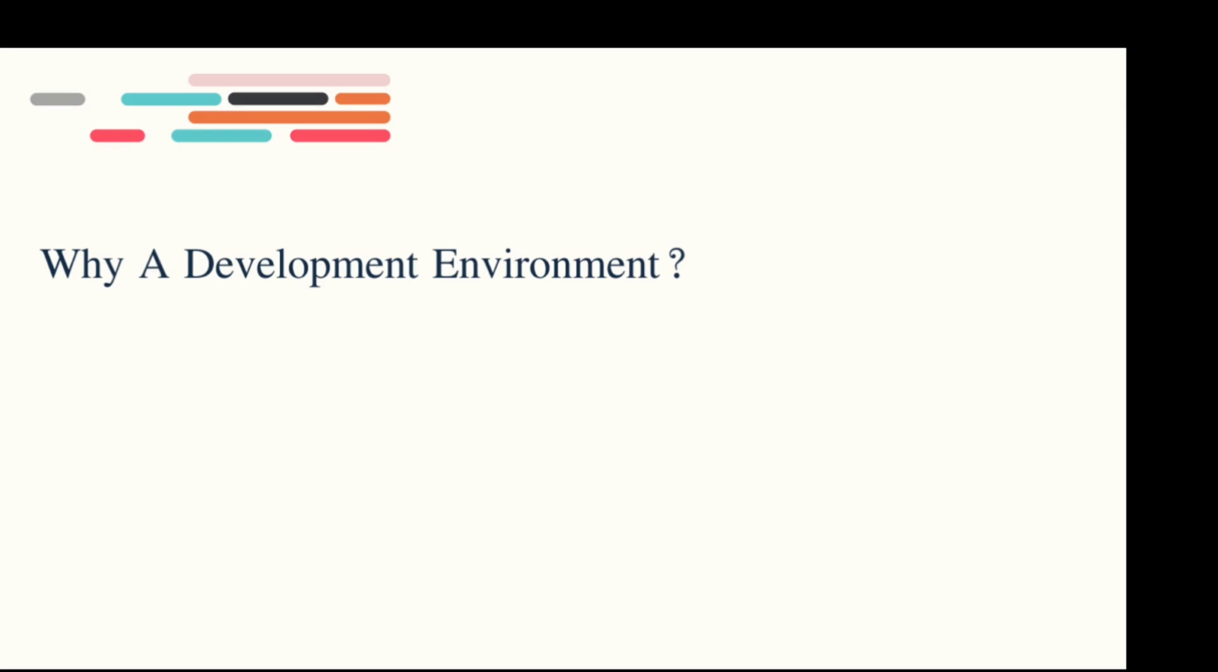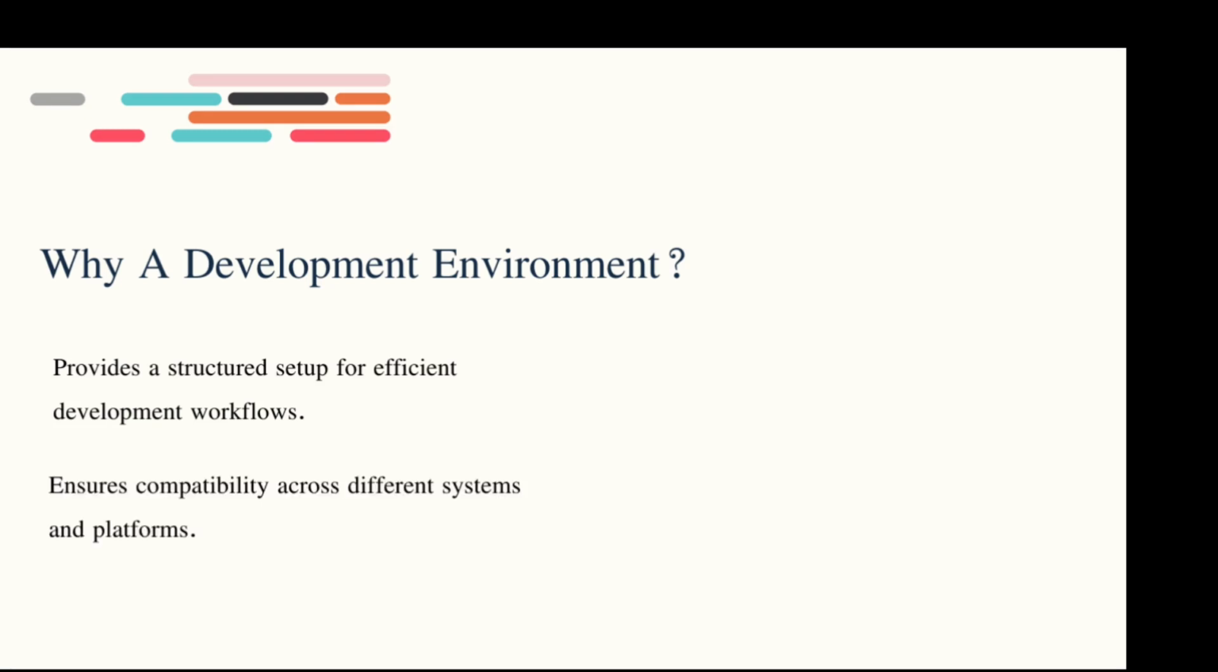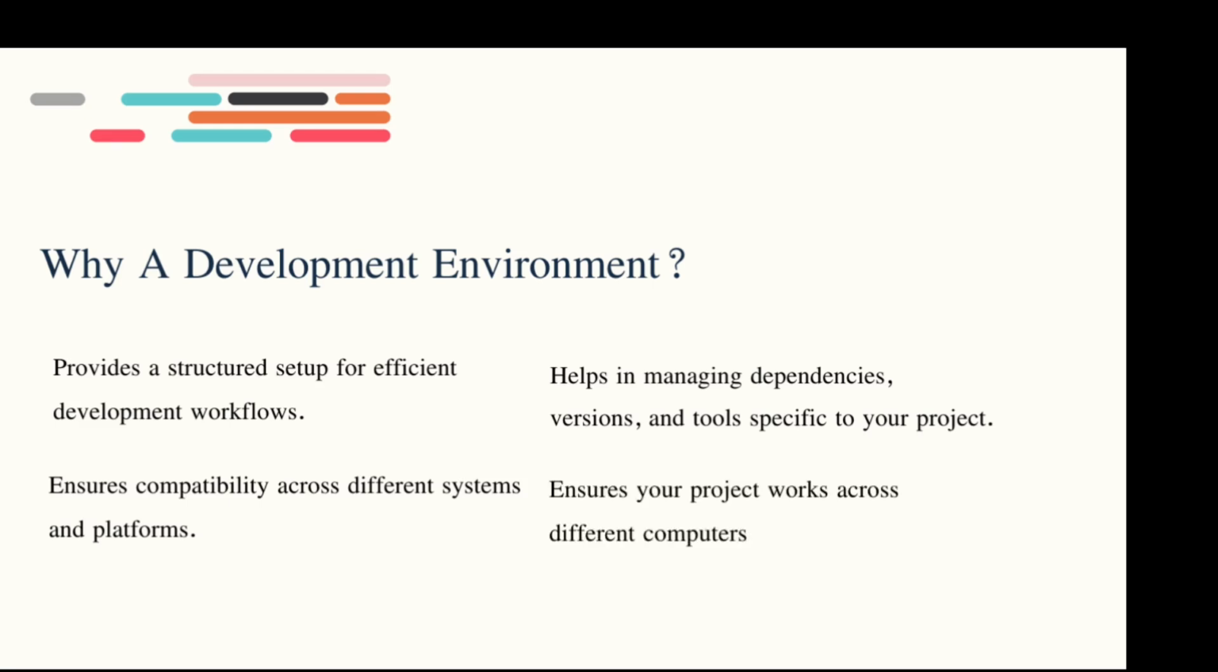Before jumping into the tools and the installation, let's talk about why it's important to set up proper development environments. First, it provides a structured setup for efficient development workflows, ensures compatibility across different systems and platforms, and it helps in managing dependencies and versions and the tools specific to your project. Lastly, it ensures your project works across different computers.